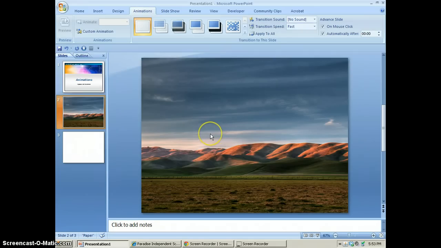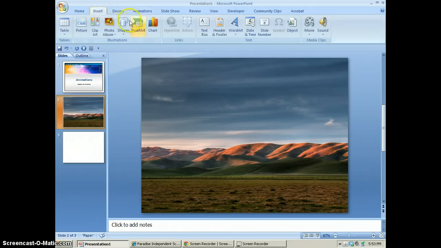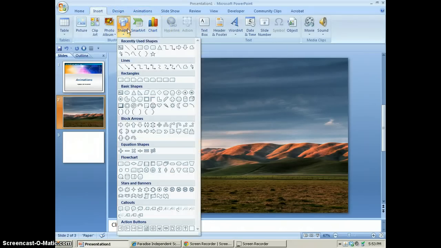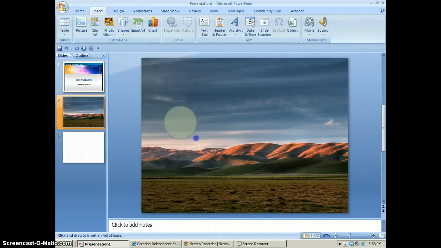So as I do that, I'm going to add something in here. Now, if I want to use some of the shapes that are available through this little feature here, I can certainly use these shapes and animate those. Or if I want to create an animation using pictures of something, I can do that as well.